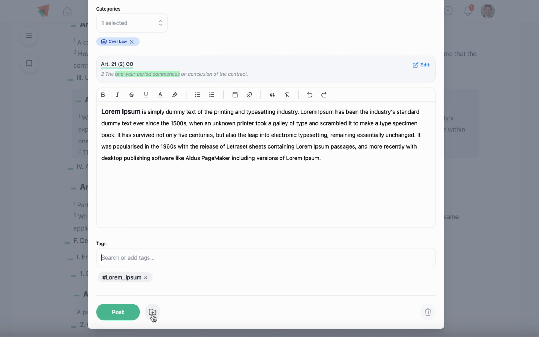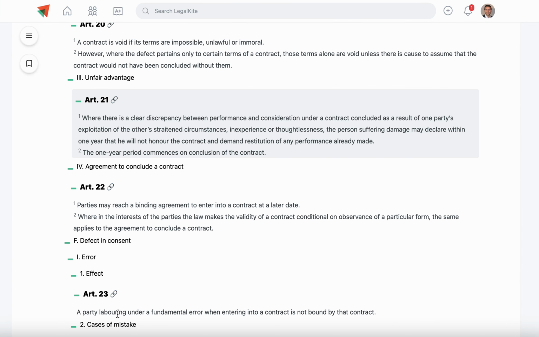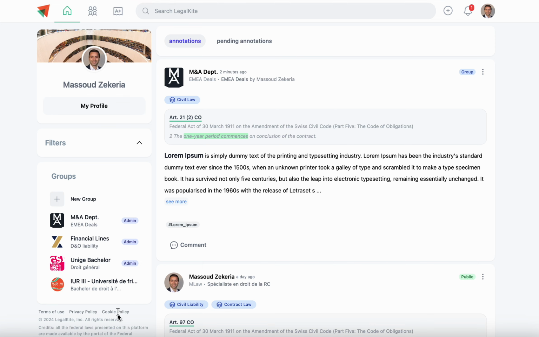You can also attach files, be it Office or PDF documents, and I can then post it. All right, so now I can see it. It appears as the first annotation on the home feed. You see the group in which I posted this annotation, and the people in my group can see it as well.